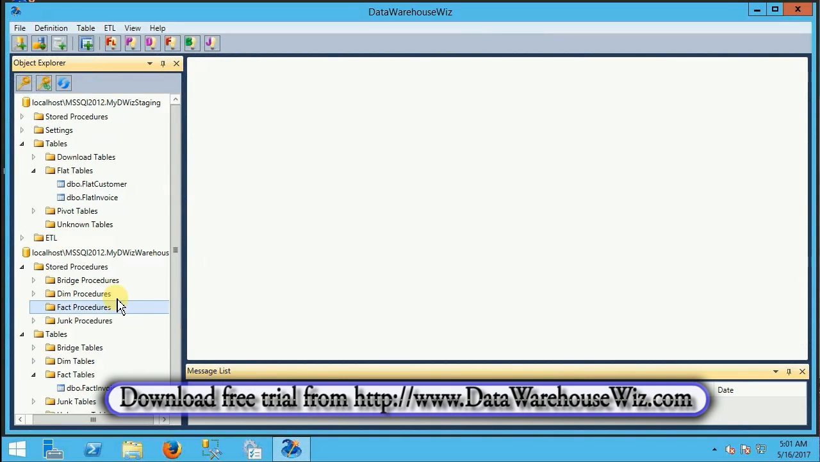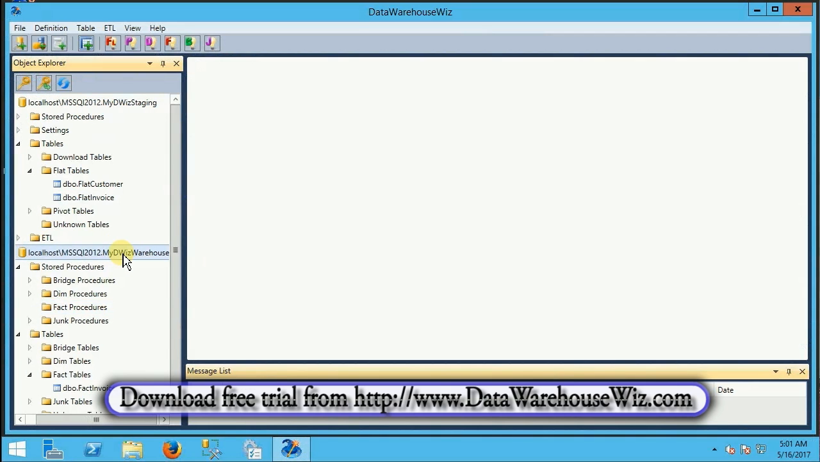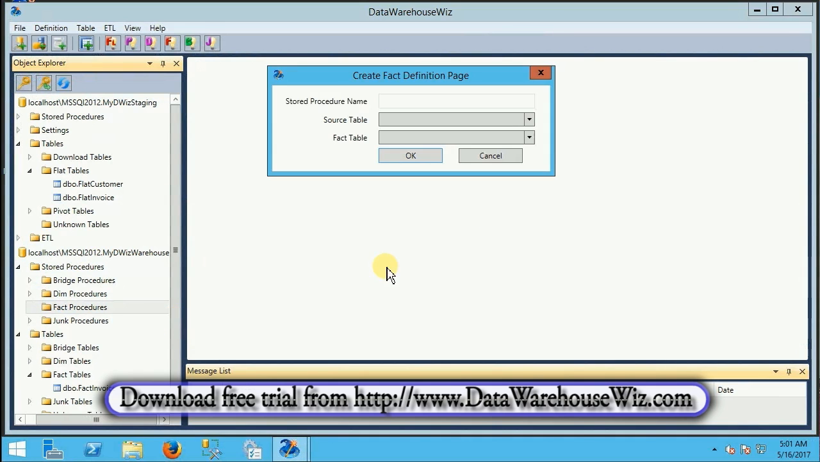So we will start in DWiz by going to the DataMart DB and expanding the Stored Procedures folder, then right-clicking on the Fact Procedures folder. Then we click on New Fact. This brings up a pop-up for creating a fact procedure definition page, which will define the fact procedure. I will go to the fact table drop-down menu and choose the one fact table that I want this new procedure to update. For this example, I choose the fact invoice table.